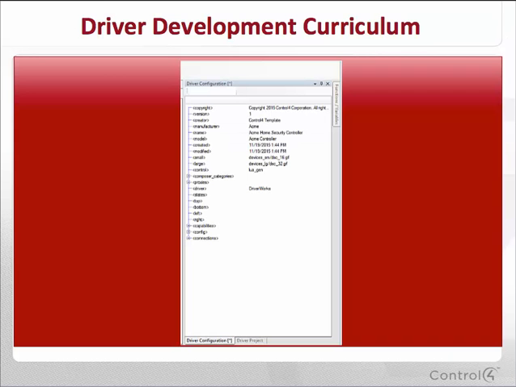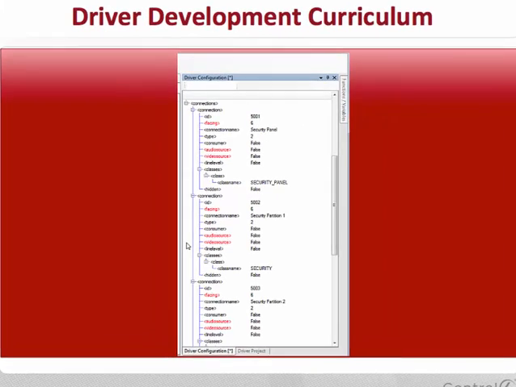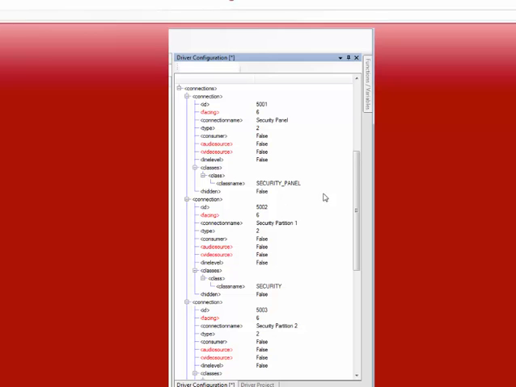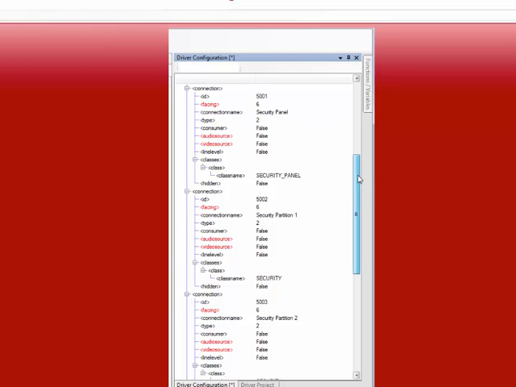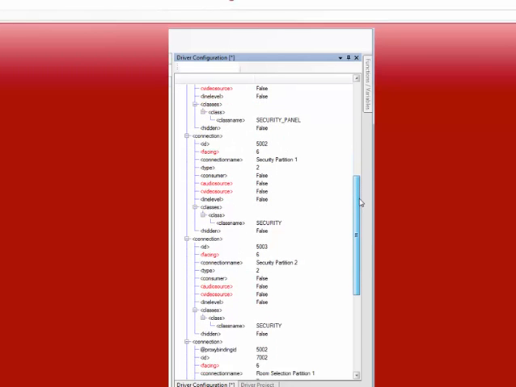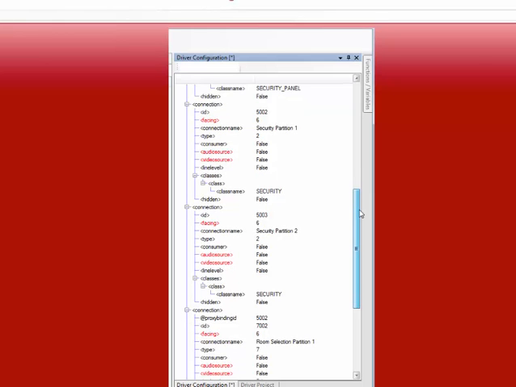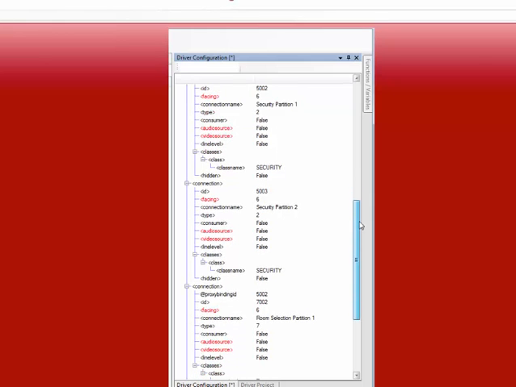Next, we'll take a look at the Connections tab. You will notice that there are 6 connections included in our template, including one RS-232 control connection, 3 proxy connections, and 2 room selection connections.